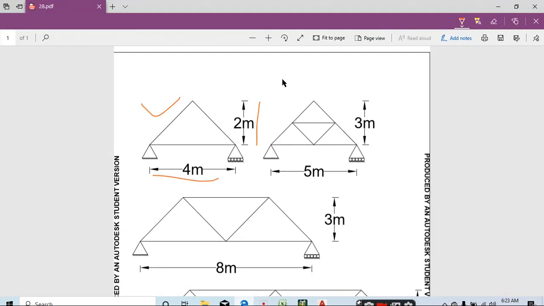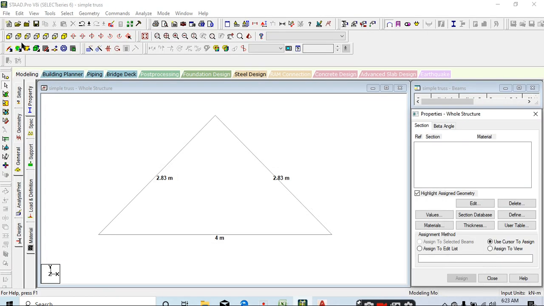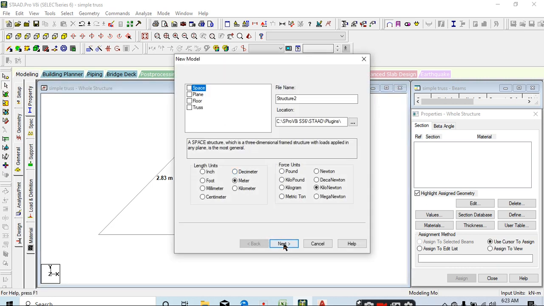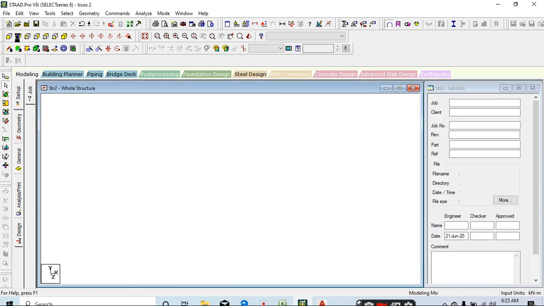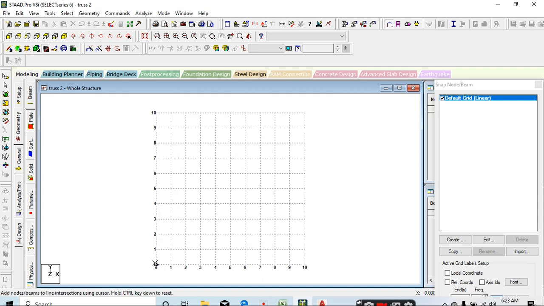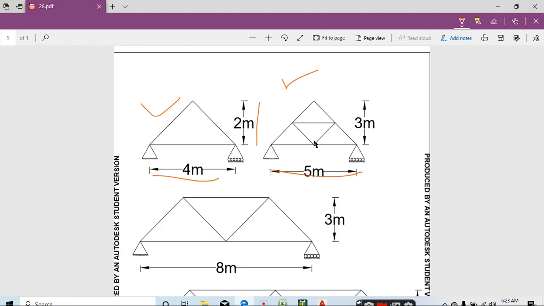Now for the second truss, open a new project. Truss 2, next, and finish. Take a front view. Now we have to edit this grid because we have a 5 meter length beam, and at 2.5 meter we have to create this particular node.